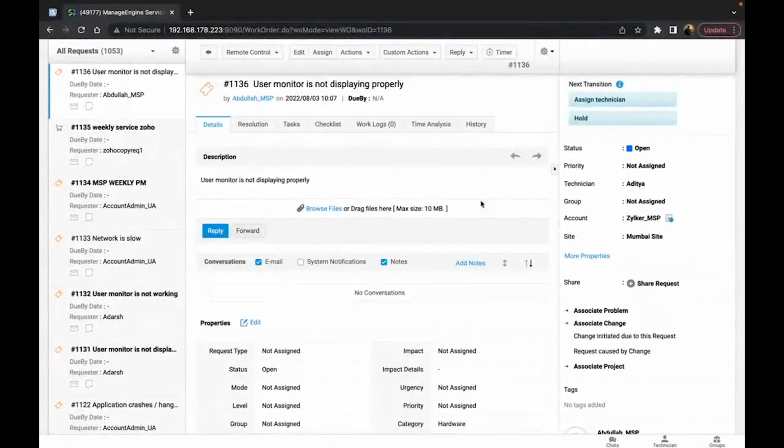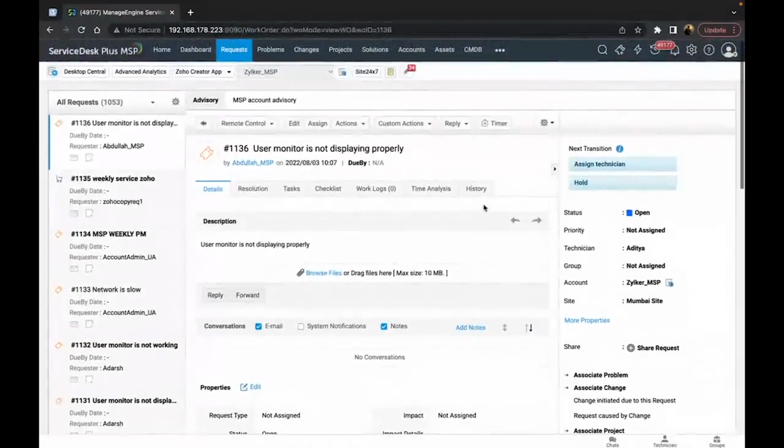So you need a proper standardized process. For example, on your right side, as you can see, there's a next transition and two buttons, right? So why are these buttons here, and what is their objective? It's talking about assigning a technician or putting it on hold.